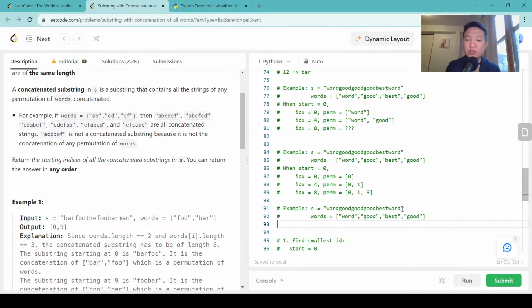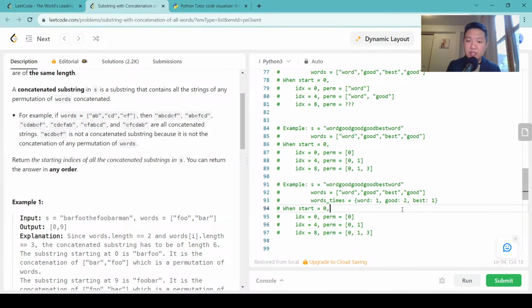So there's another way of doing this, where we have a dictionary, times, that tells us how many times a word appears in the word list. And then when start equals 0, perm equals, so perm in this case will also have to be a dictionary.